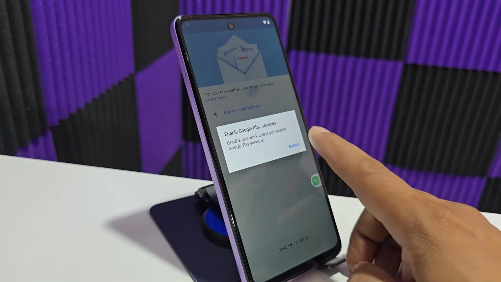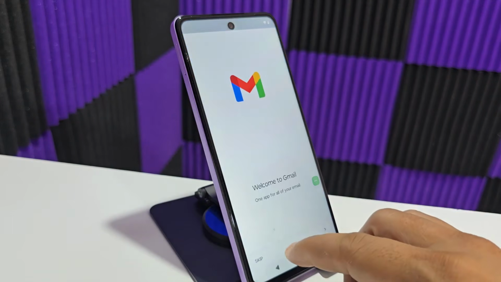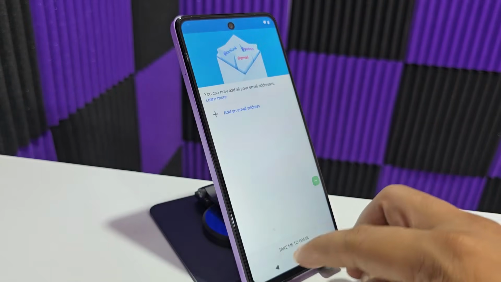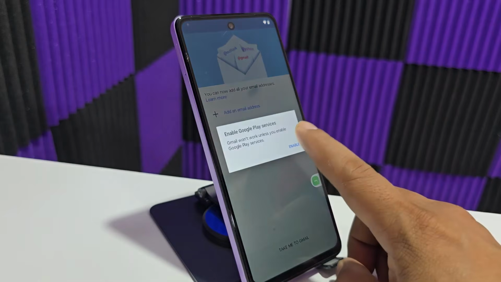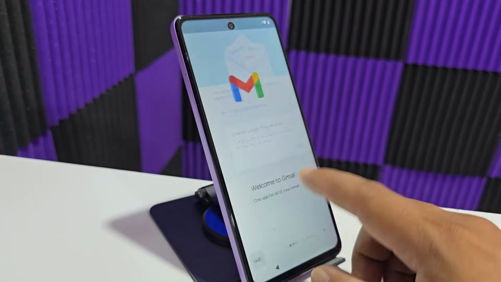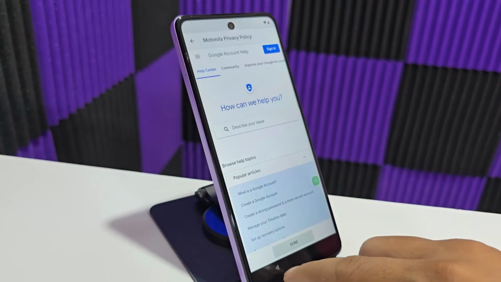We're going to go in again. We click here and enable. But it seems that it's already letting us enable Google services here. It seems that it's letting us. Well, if it's letting us, then let's go to the next method.